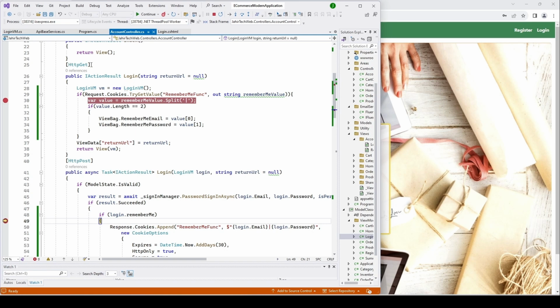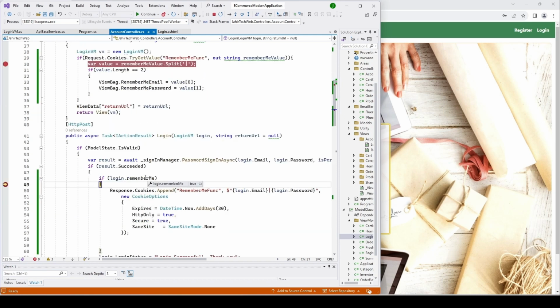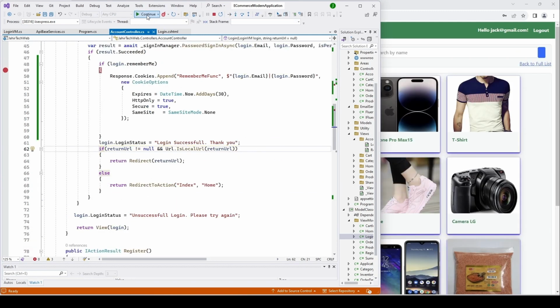So let's go back to our Visual Studio. It did stop because here you can see remember me is true, and it did stop inside that. So let's go down. As you can see, we are appending the cookies here. The key is remember me right there, and then the value is email and the password. Okay, so let's go back here, click on OK, continue.